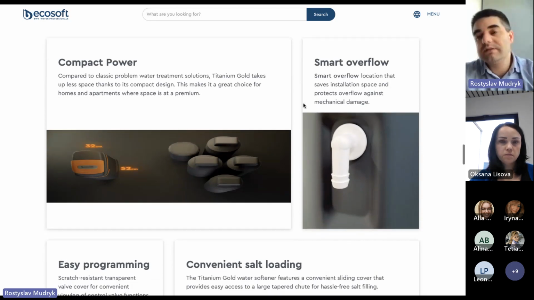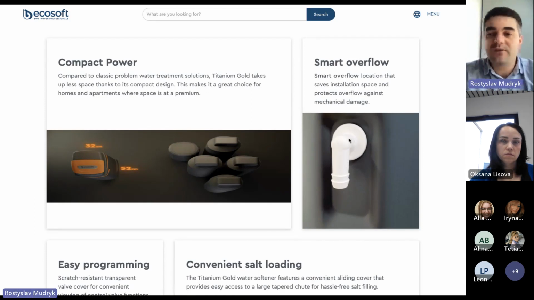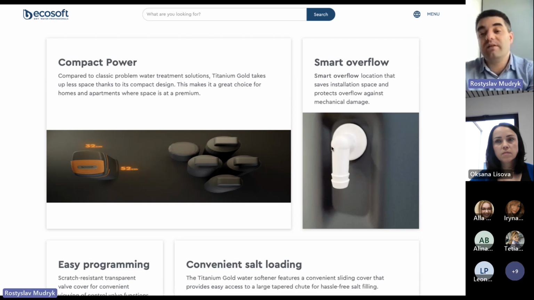Also, the design of the product, for example, this minor thing like the overflow, even saves additional few centimeters of space when you do the installation somewhere in the furniture or in other areas where space is a limit. It saves you an additional 3 centimeters because, thanks to the integrated overflow inside the unit, you may put the cabinet very close to the wall.